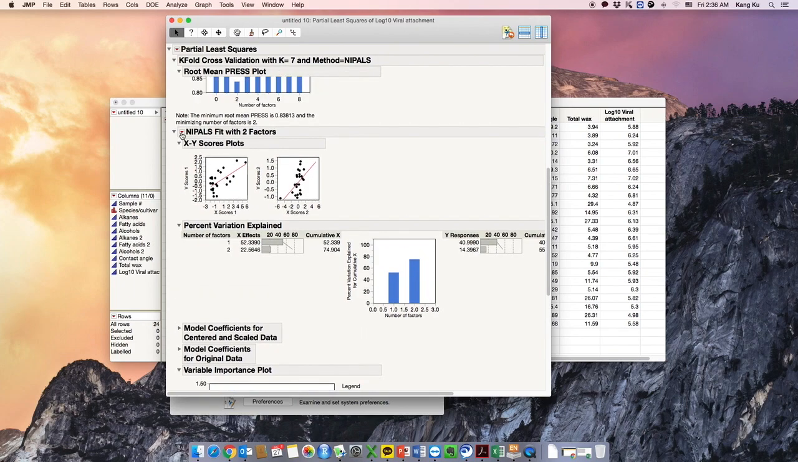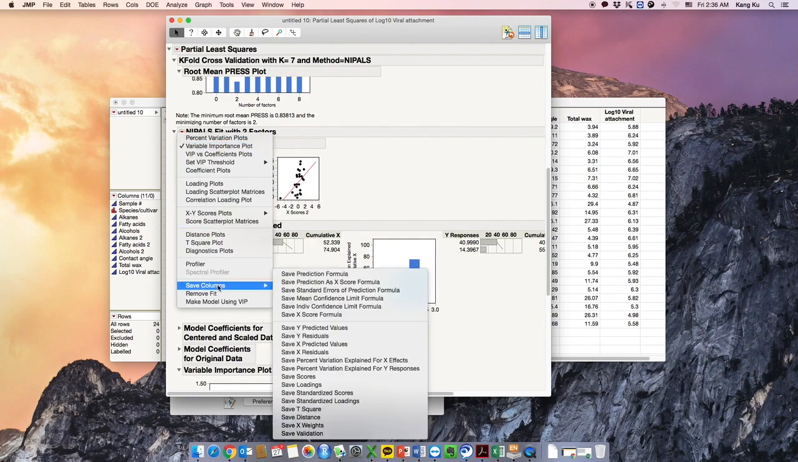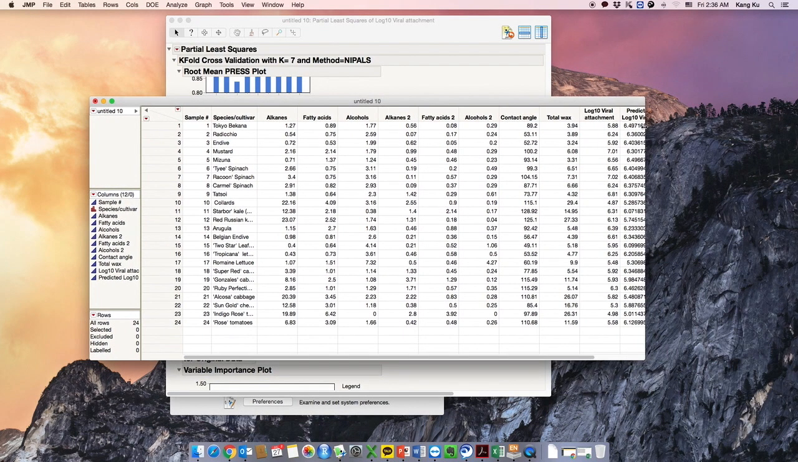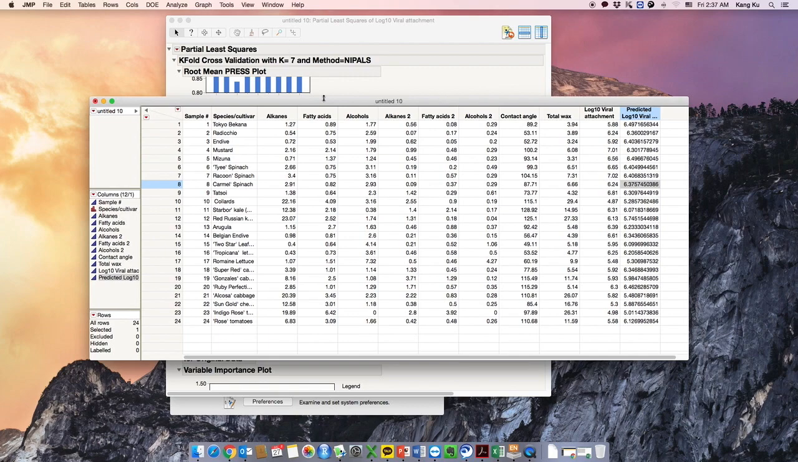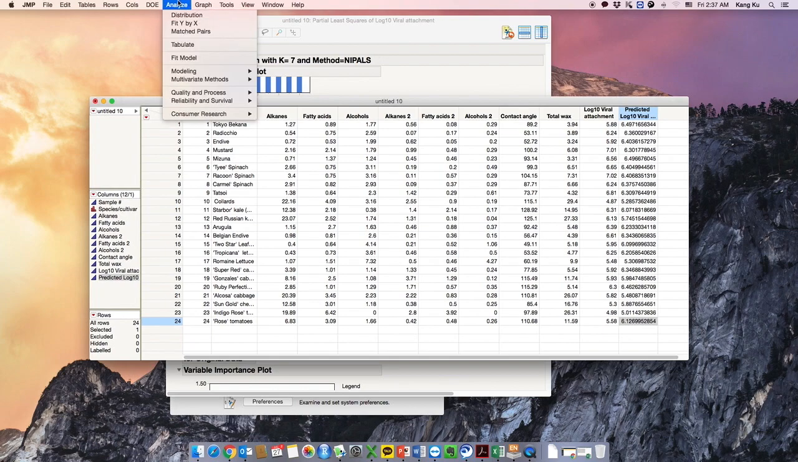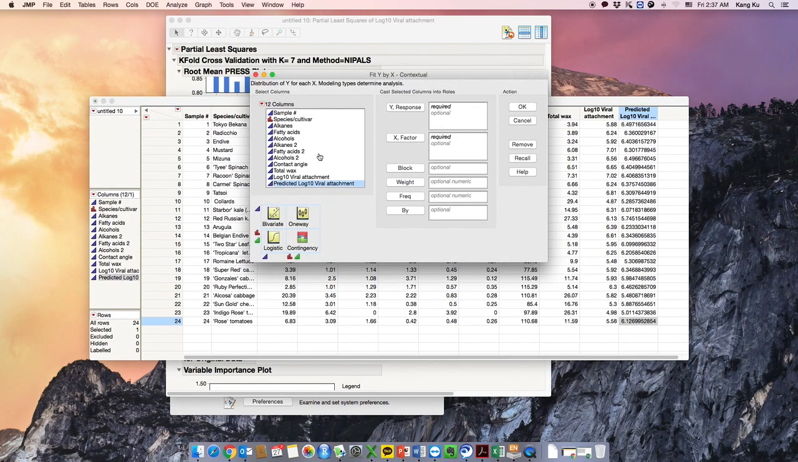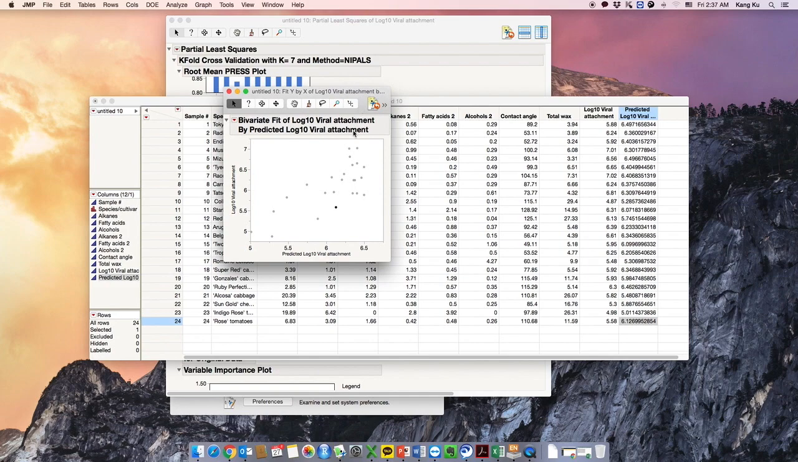In order to make the prediction model, click the red button again, go to Save Columns, and then click Save Y Predicted Values. Then you will see a new column called predicted log 10 viral attachment. Using this new column, we are going to draw a linear regression model. Go to Analyze and click Fit Y by X, and put the predicted value as X, and then we can put log 10 viral attachment, which is the measured value, as the Y response.